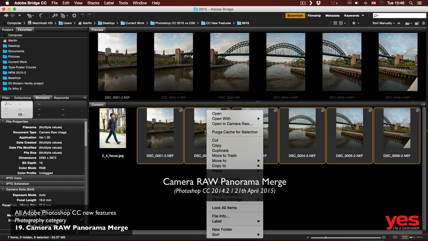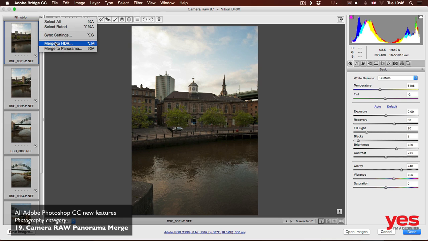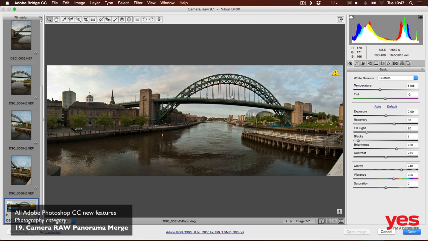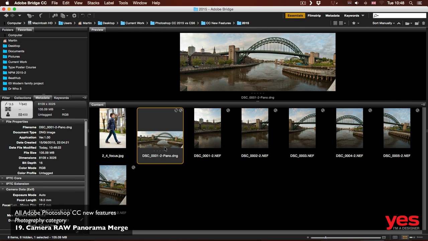You can now create seamless panoramas directly in Adobe Camera Raw using RAW files. All you need to do is to select them all and then from the film strip choose Merge to Panorama. The advantage of this is that your end result is going to be a very high resolution Camera Raw file.